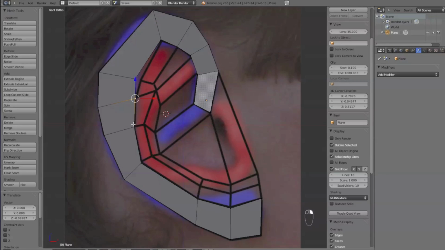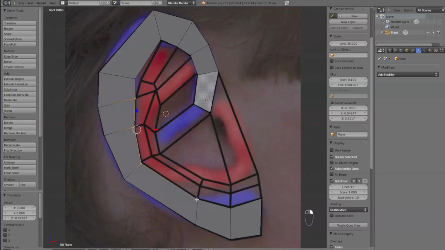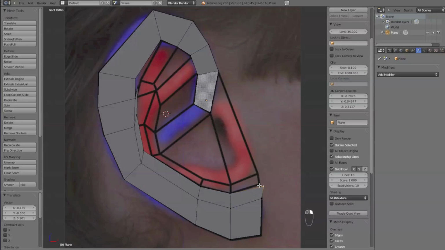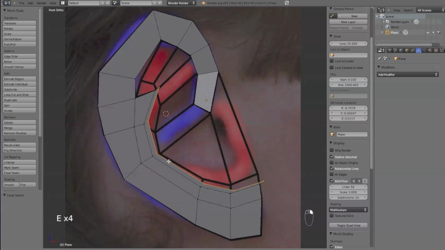After lining them up with the guide, select the edges that I'm selecting now, and we're going to extrude them outwards, and then we're going to move the vertices so that the faces fill up the places on the reference. We're now going to select them again and extrude once more.